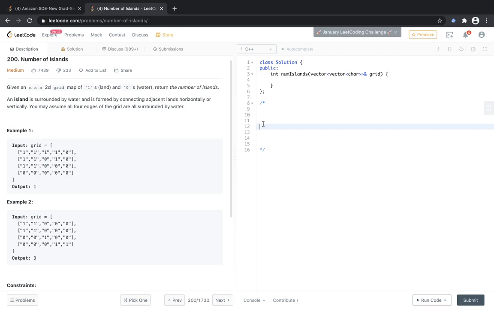The complexity will be n into m for traversing the whole grid, and n into m for the DFS call. Or, if we are more accurate, it is the number of ones, because the DFS will continue till it sees all the ones and destroys all the ones, and it will stop when it doesn't see any. And this is the complexity.